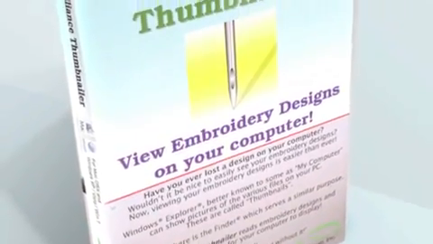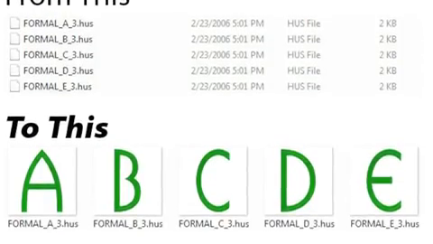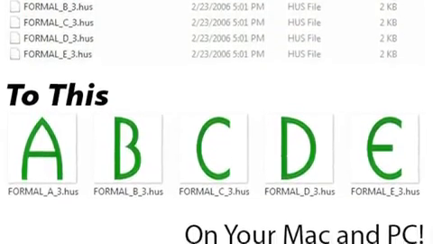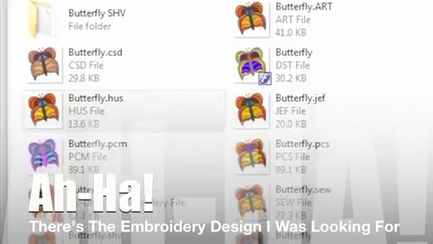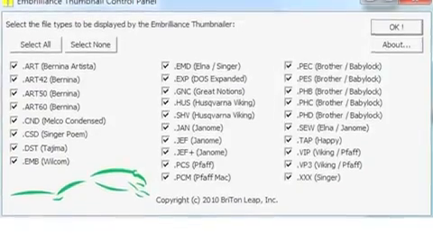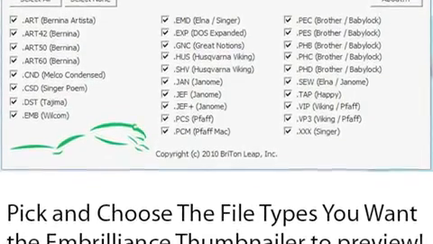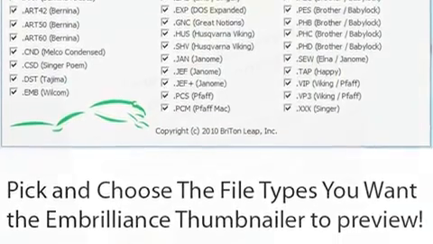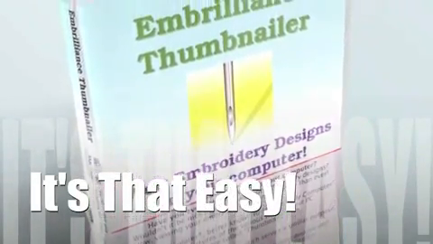The Embrilliance Thumbnailer works its magic by creating thumbnail images of embroidery designs. It will have you saying, "Aha! There's the embroidery design I was looking for." Once installed, you can preview the designs. You can even select the file types to be displayed. In this case, I selected all formats. It's that easy. Let's take a look at an example.